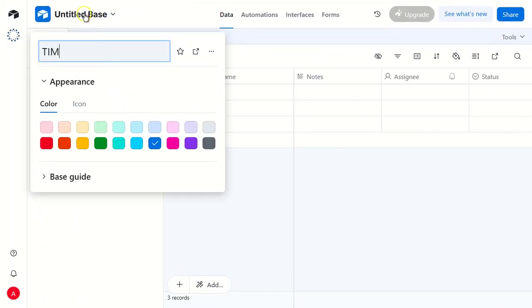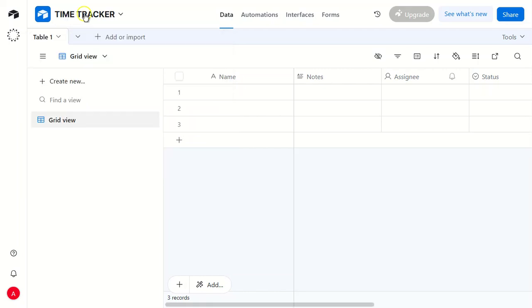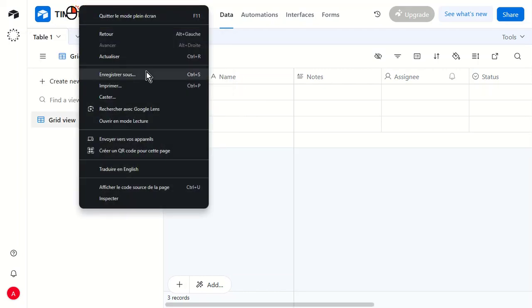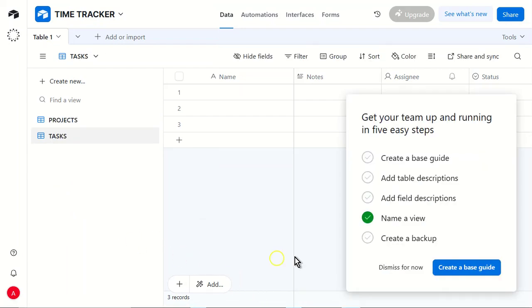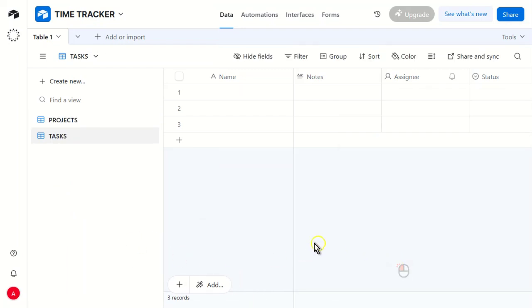Now that we've done that, let's add two tables to our base. Name the first one Projects and the second one Tasks. This helps us because it allows us to categorize the different aspects of our work and keep everything streamlined.